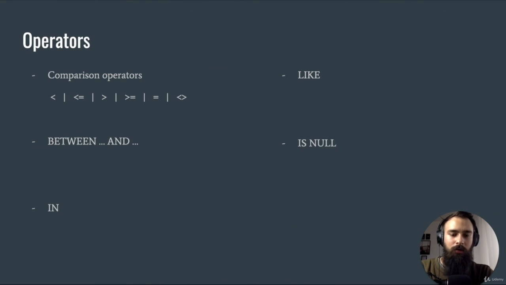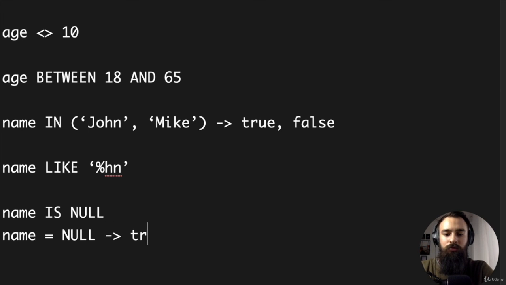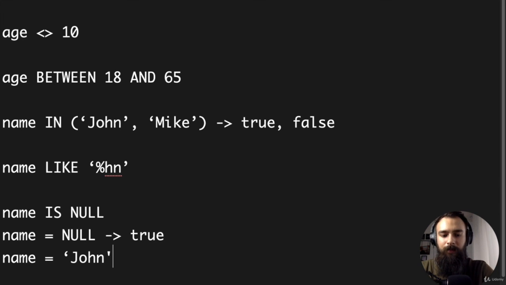And is null. Is null checks if a value from a column is null. If we, for example, store in the name column a null value, it can check if the name is null. Then if name is null, then it will return true, and if it's, let's say, John, it will return false.